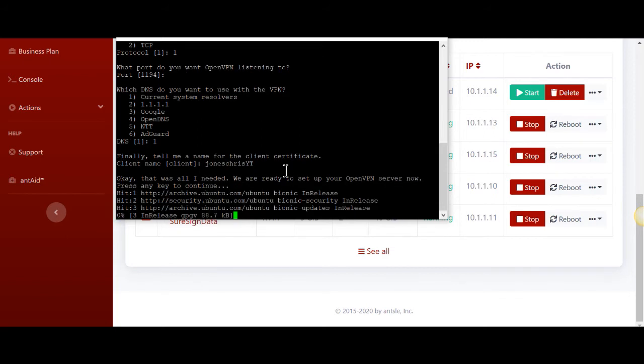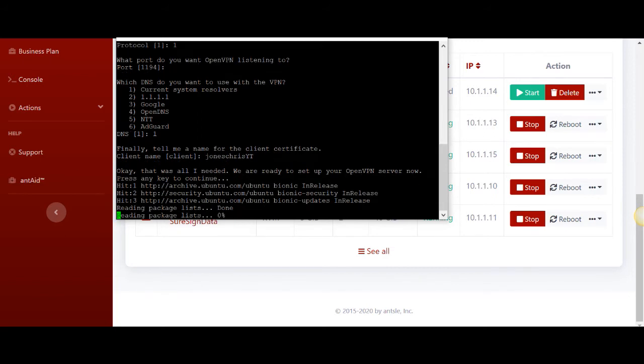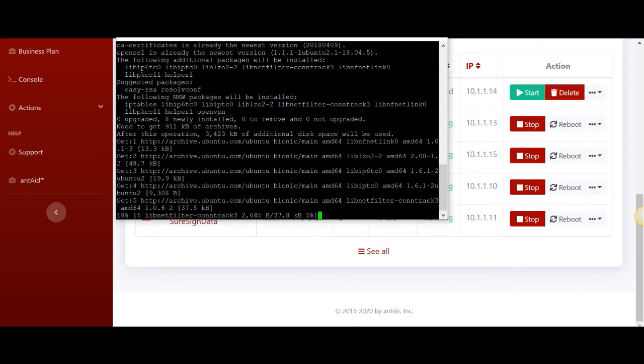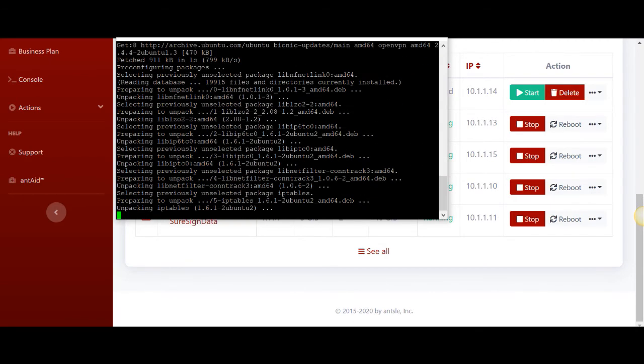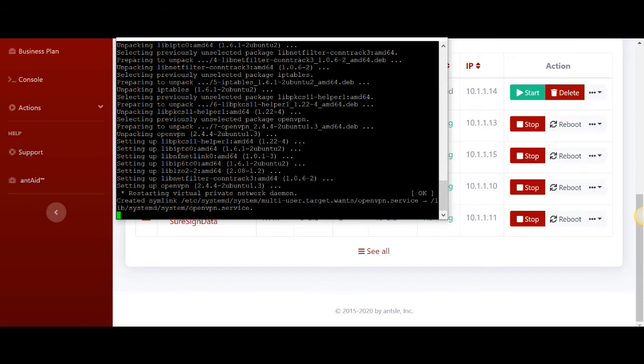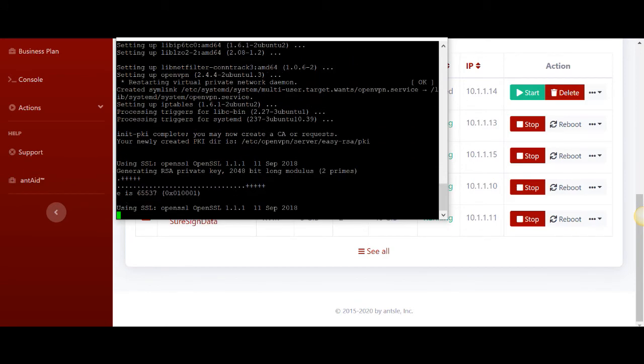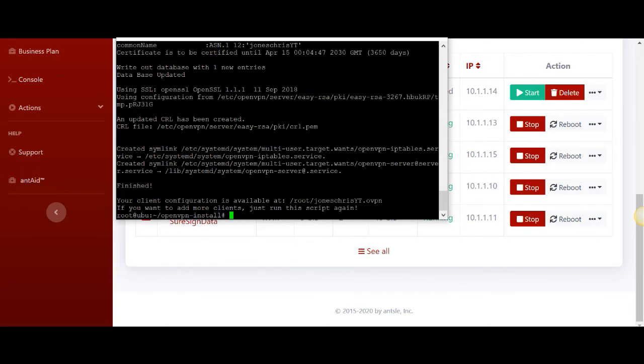I'm going to press any key to get done. So now what it's doing is actually generating our certificates that we need for this server. So again, it'll take a little bit to install. But once it's installed, we can actually start creating our certificate.